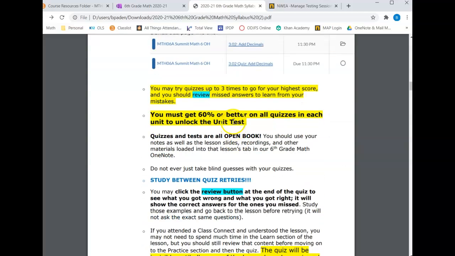Quizzes can be retried up to 3 times, and I'm able to add retries to that if necessary. And after each attempt, you can review. You can review your missed answers from the quiz. It'll show you what you got wrong and what the right answers were for those questions. And when you retry, it'll mix up the questions a little bit. You won't get the same questions every try.